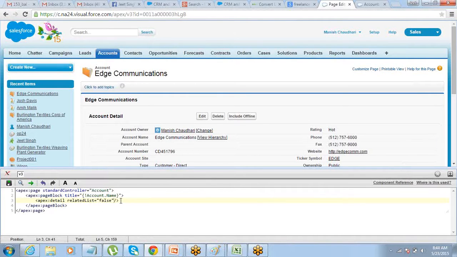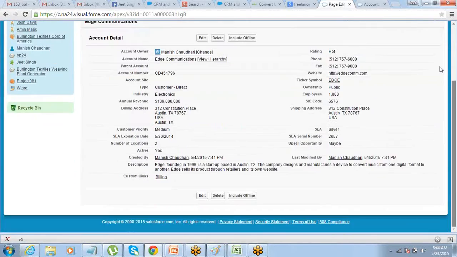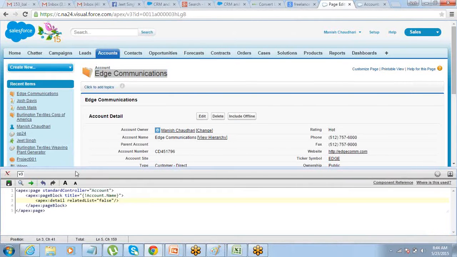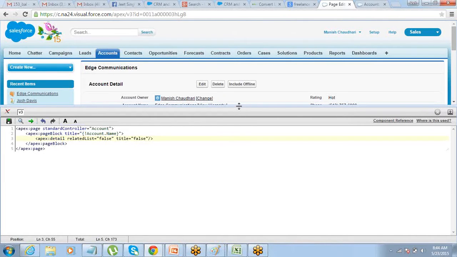So there's an attribute on the detail component called related list. You just have to make that false. That's it. Now there are no related lists on this page. This detail component comes along with the title also. You see the title at the top. If you don't want to see this title also, there's another attribute called title. You just have to make it false. By default, the title is true. If you make it false, the title will also not be displayed.